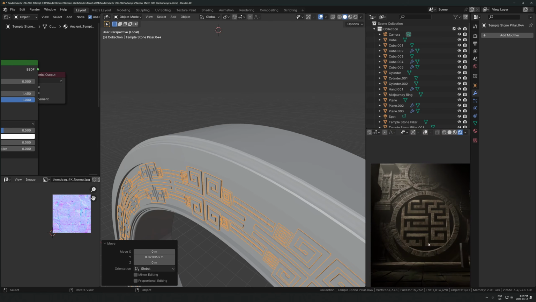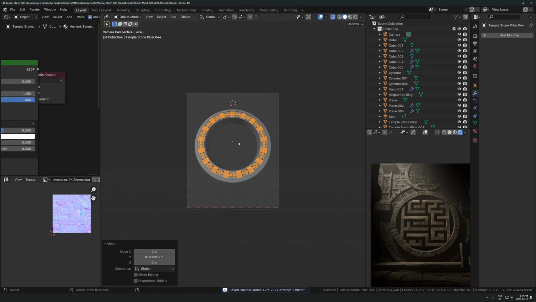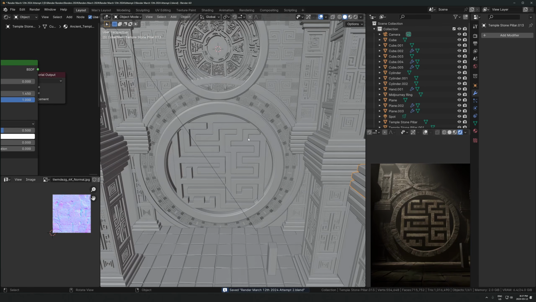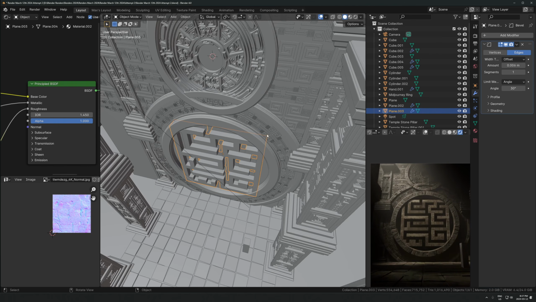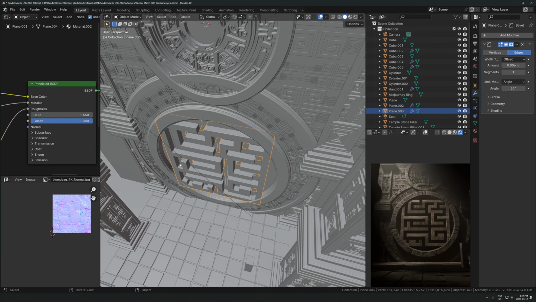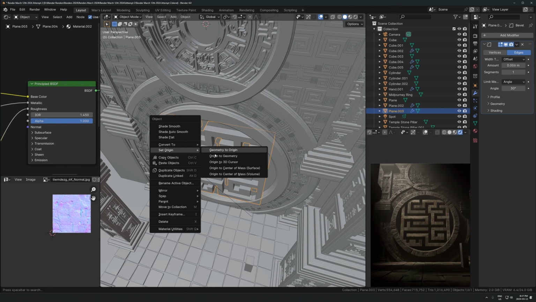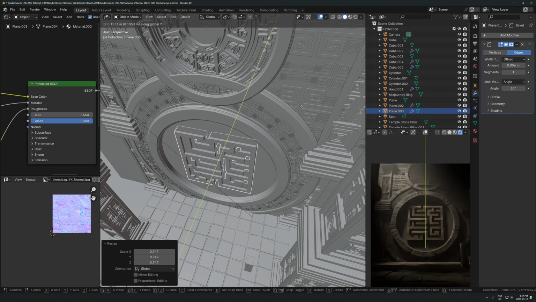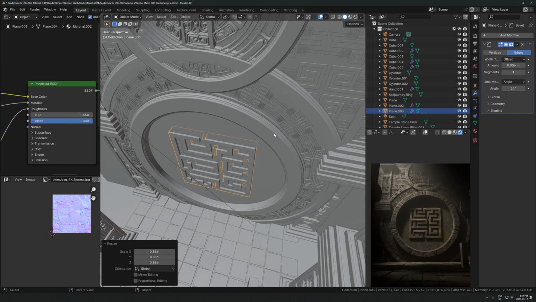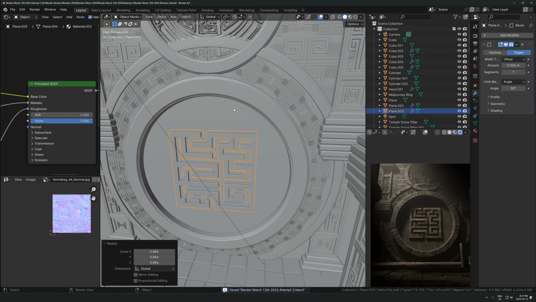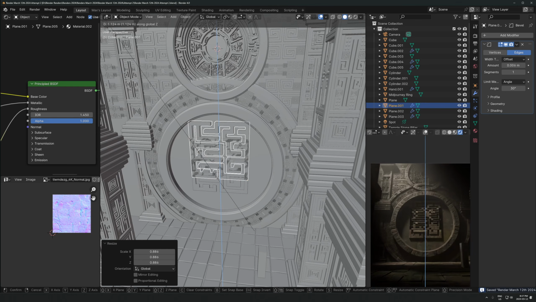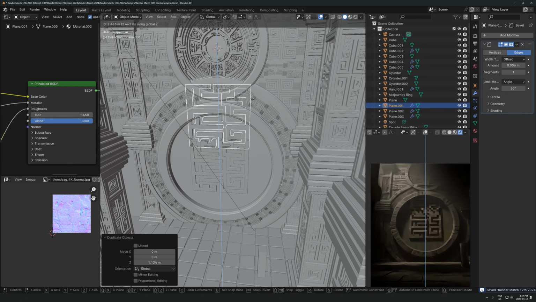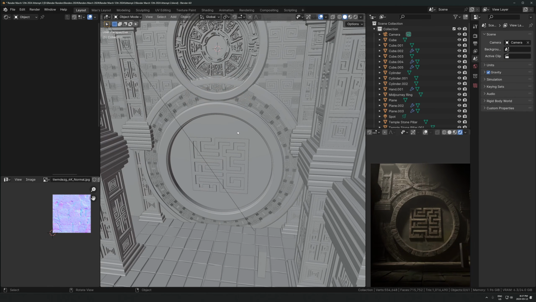Nice. Okay. Good enough. I don't quite like this maze in the middle, but I'll come back to that. Set the origin back to geometry. I think it'll be cool, but it just doesn't quite fit right now. So maybe I could do some other design along here or something. I don't know. We'll figure that out.